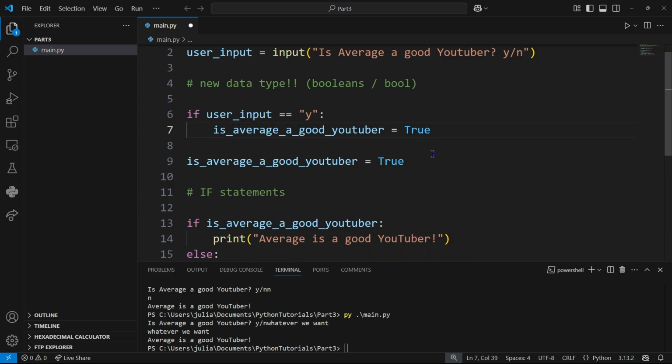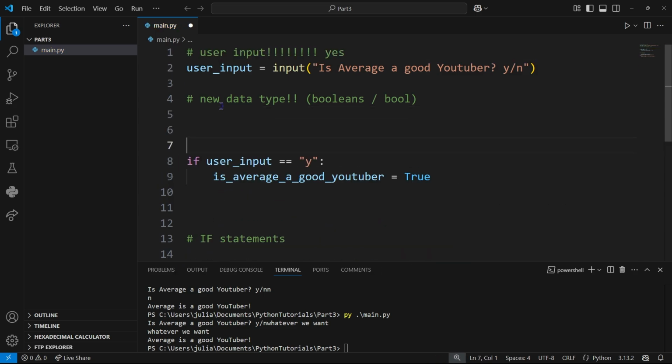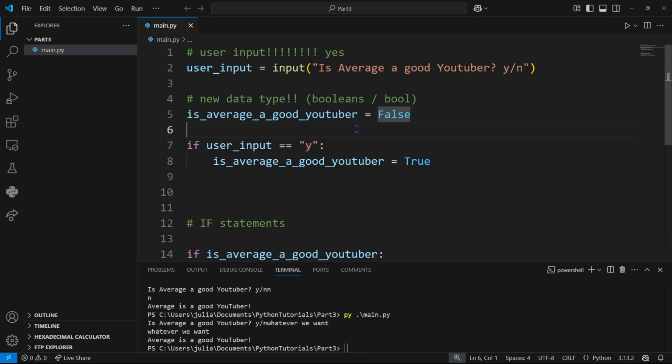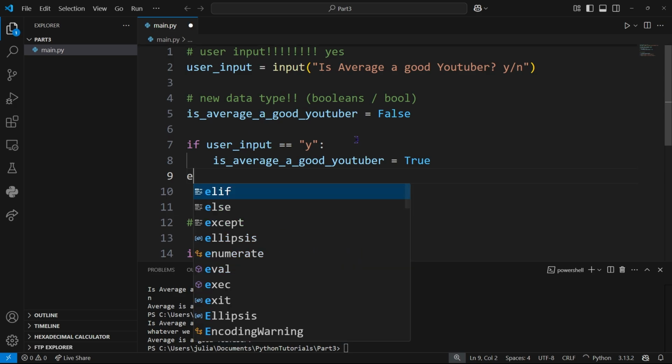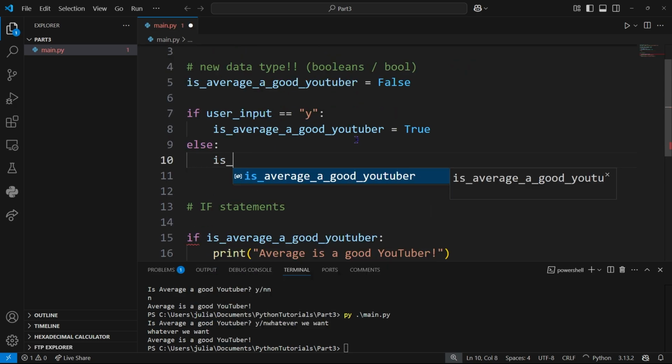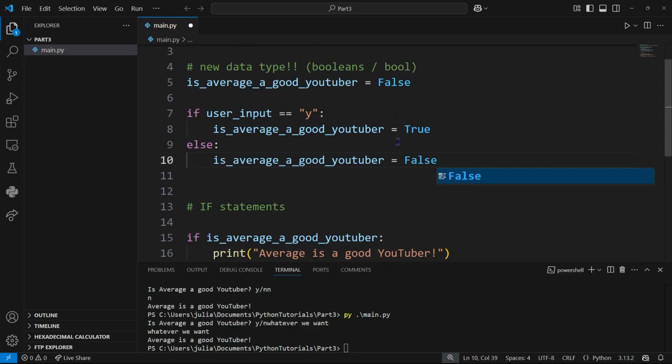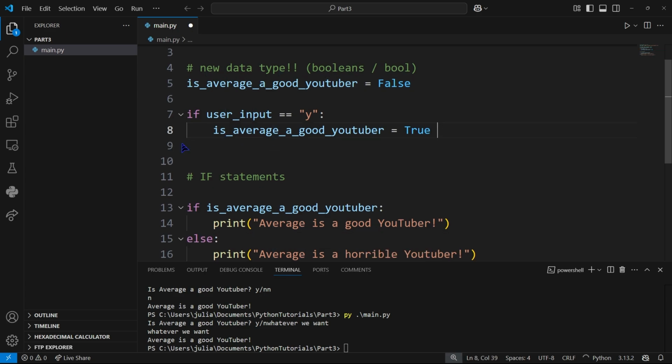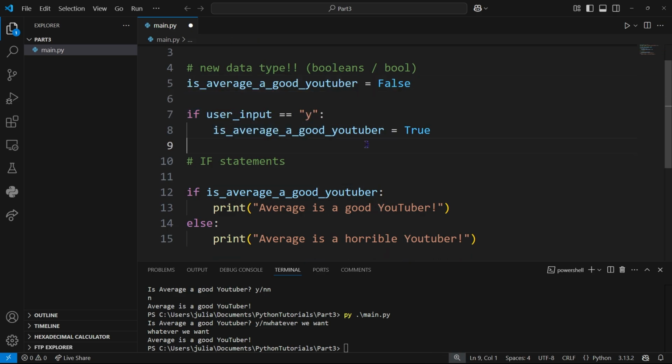and we could say, is average a good YouTuber? And we'll say true. Now we're going to want to put is average a good YouTuber up here, and we're going to give it a value of false by default. And so what happens here is this reduces the need for us to declare an else with is average a good YouTuber equals false. We don't even need to write this anymore because we've already declared the variable up here. So that means if the user types anything other than y, then it will be false. So let's see if it works.